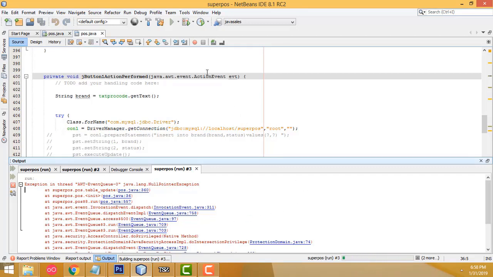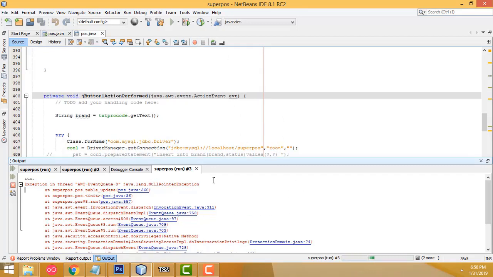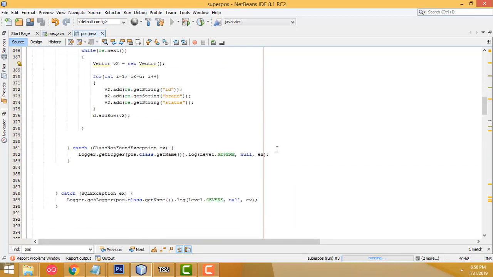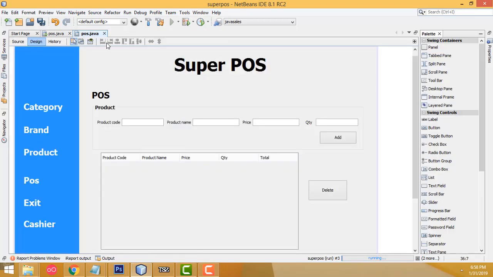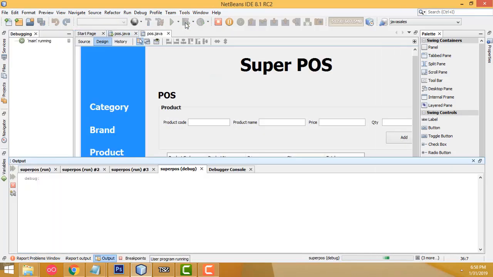So let's go to the code. But if the error is there, it is this, the table update, it must be uncommented. Now what I'm going to do is run the code again. Now I think there will be the problem, that is the problem. So let's run the thing again.